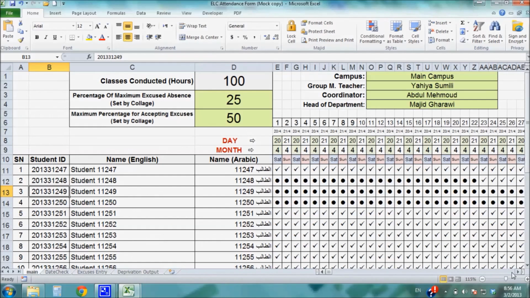Going back to the main sheet, I just need to remind you that please do not tamper with these two values, 25 and 50. If you have to, you have to check with your administration before you make any changes to these two values. If you make any changes here, a lot of students will be deprived, either rightfully or unrightfully. But you need to check with the administration before making any changes here.